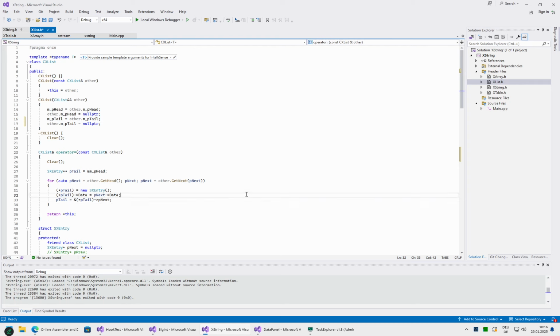So I've added a bunch of new lines here. What is that? The equal operator, the assignment operator. Yes, because we need to assign the new.